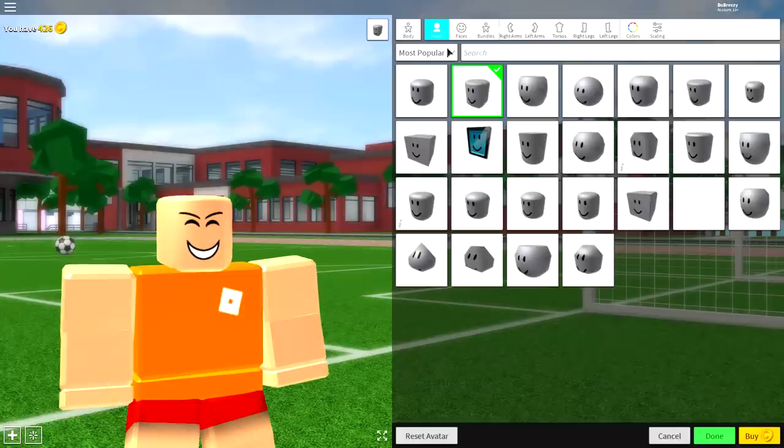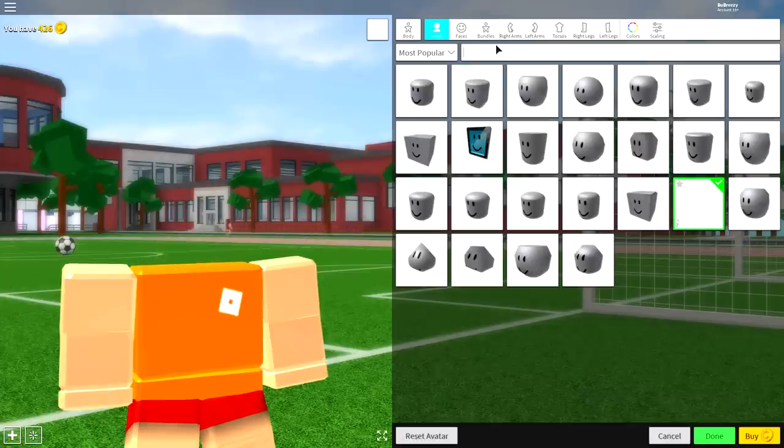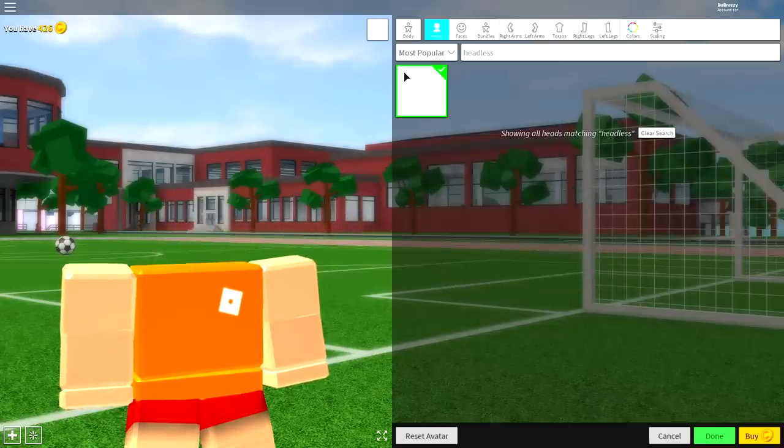So to do that, guys, the first step we want to do is under the head selection, simply come down to this empty box over here, and if you can't see it for any reason, just search headless, and it is the only option available. As you can see right there, it's remove my head. Just click it on and off and on and off.